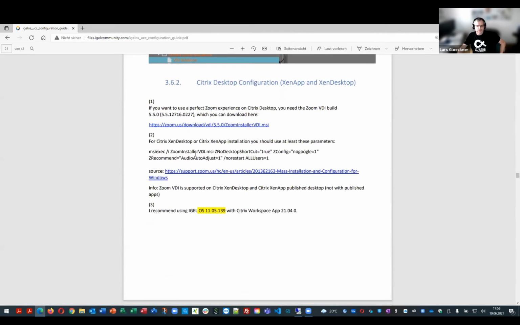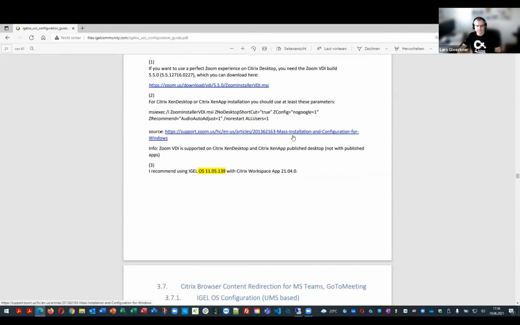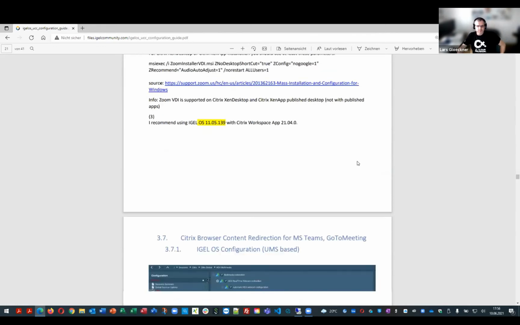And there's special information, especially for bigger environments. If you don't want to install this manually on all the different endpoint clients, servers or VDIs, there is an MSI exec command available where you can have a silent installation with all these actions, and you can include this in your image. There's also a source available for mass installation and configuration for Windows. And if you have the 139, all is included. This was all for the plugins from the Citrix perspective.